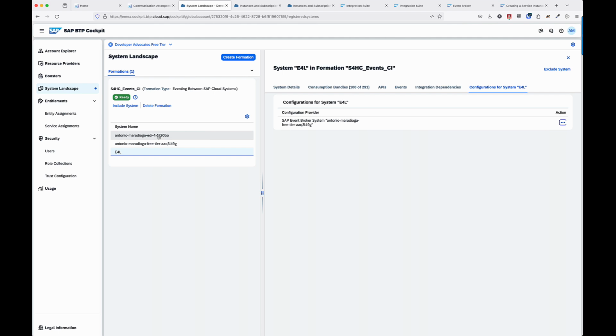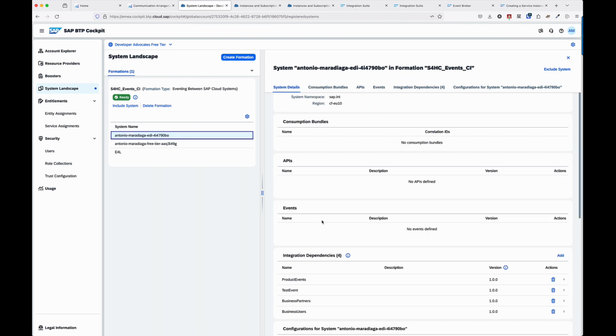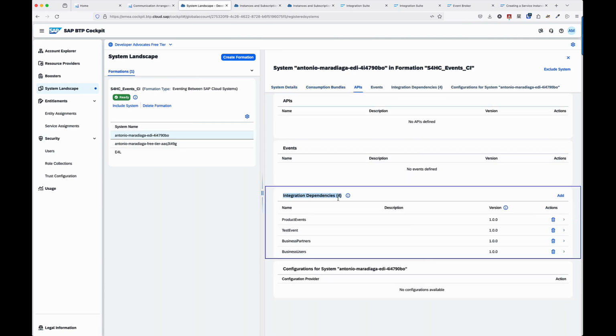in my system. Now we haven't specified which events we want from S/4HANA Cloud in Cloud Integration to be sent via Cloud Integration. So for that, I need to go to my integration suite. And as you can see here, I've already specified a few integration dependencies, okay?